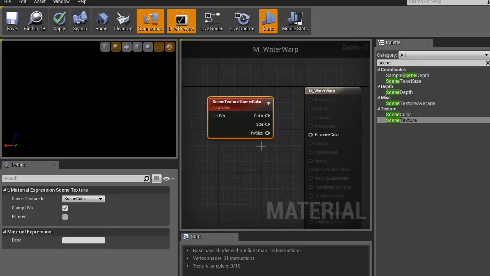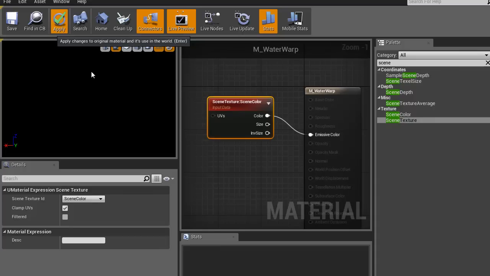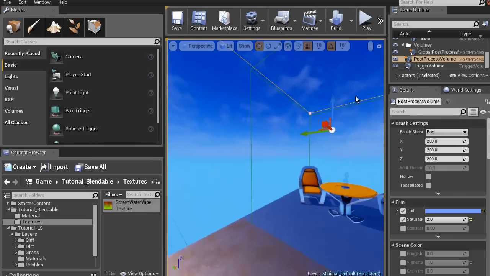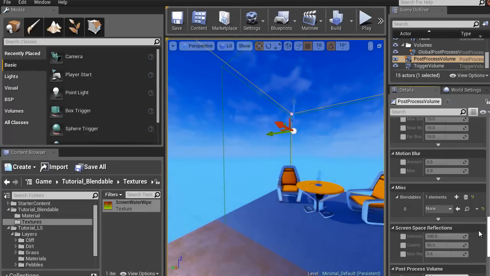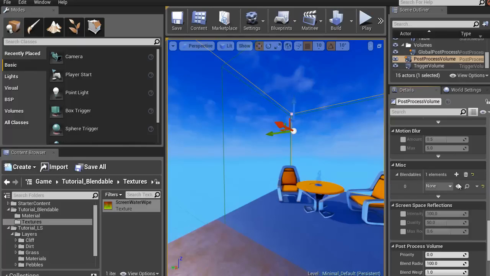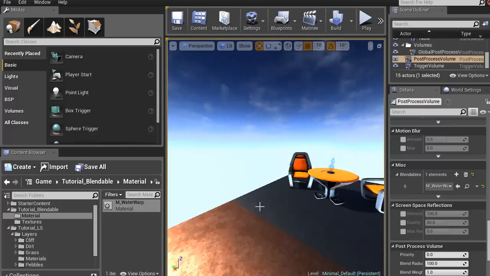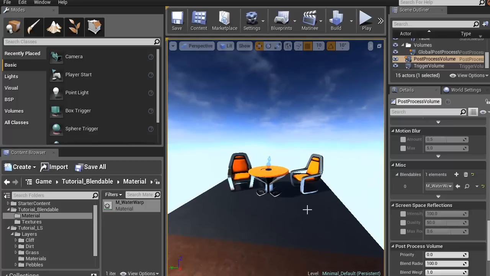But we'll go with scene color, and let me just show you a problem coming right out of the box here. So I'm going to apply that, okay? So it's pretty much not doing anything, and it's not even assigned. So with the post-process volume selected, to assign this, we go to Miscellaneous Blendables, and we highlight my material here, and we will pump that in. Now there's two things that you're going to notice here. Now I don't know if you can notice the one.